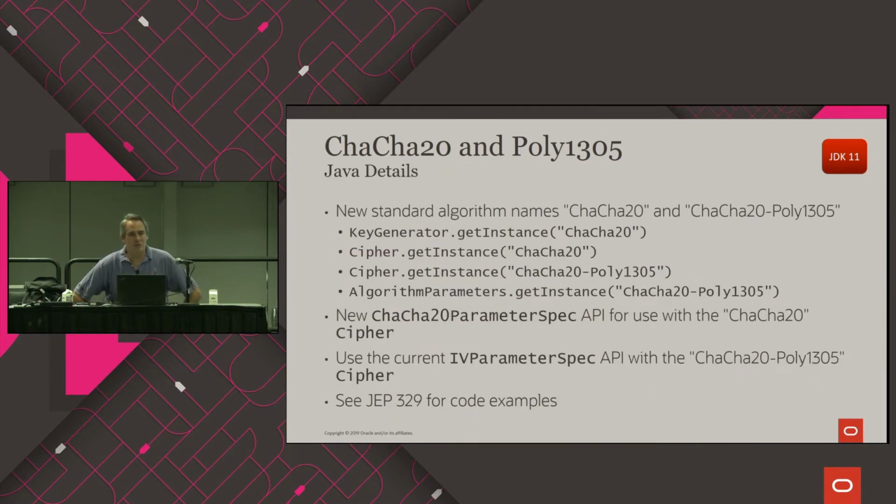So within the JDK, how did we actually implement it? Well, there's a few new standard algorithm names. There's ChaCha20, and there's ChaCha20-Poly1305. So by itself, when you just say ChaCha20, you're going to get just the cipher. You're not going to get the authentication part of it as well. So when you're creating keys and so on, you just say, give me a KeyGenerator.getInstance("ChaCha20"). When you call the cipher, you want to get instance of either ChaCha20 or ChaCha20-Poly1305, depending on whether you want AEAD mode or not.